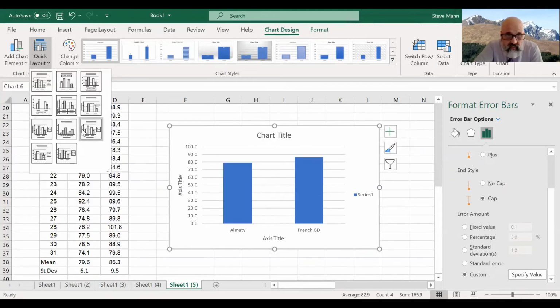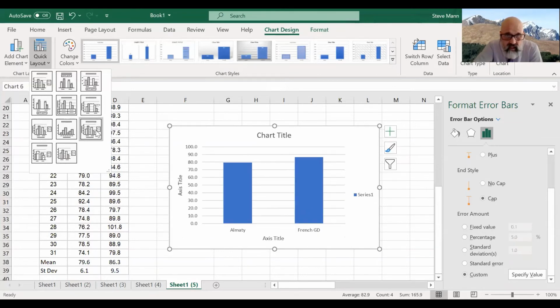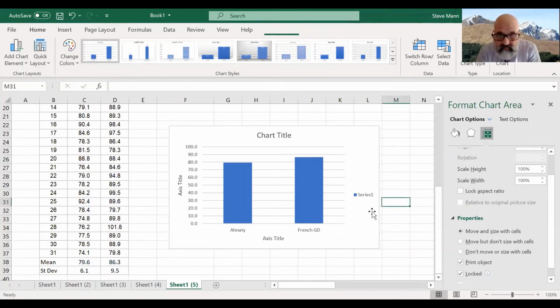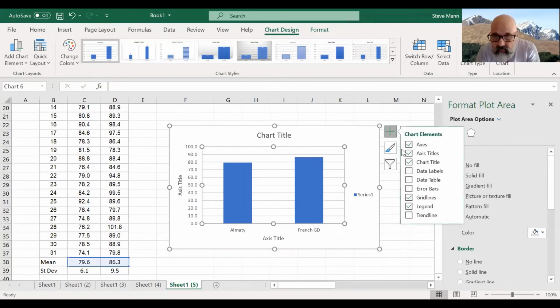No, I want to place the title. This one. No. Yeah, I'm going for that one. Just there. And as we can see, my error bars have disappeared. Isn't that wonderful? So what I'm going to do, I'm going to put them back in again.